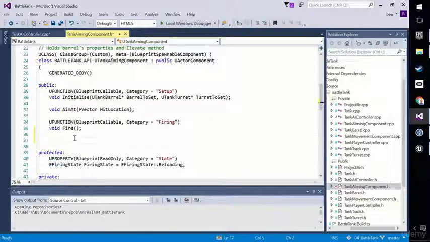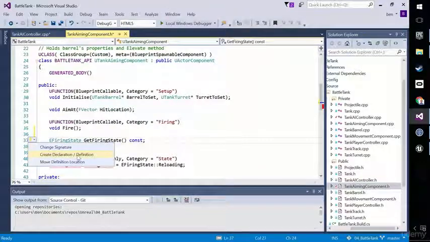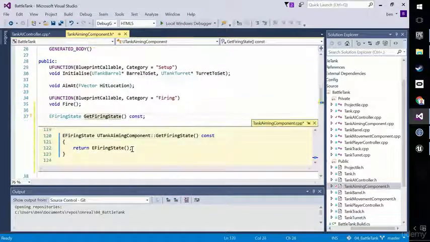We want a method that returns the firing state. So the return type is firing state, and then it's get firing state, and then const, because we don't want it changing any of the member variables. We're just getting the firing state. Let's go ahead and implement that. I'm going to use Visual Studio's create definition tool, but if you're in Xcode, then it's very easy to just go and write this over in the tank aiming component.cpp file. So I'm just going to make sure that it's done it right.